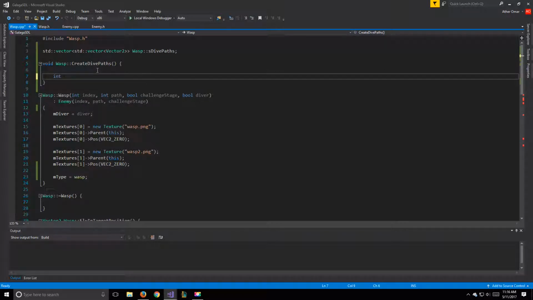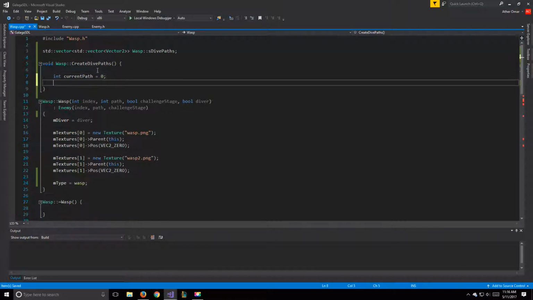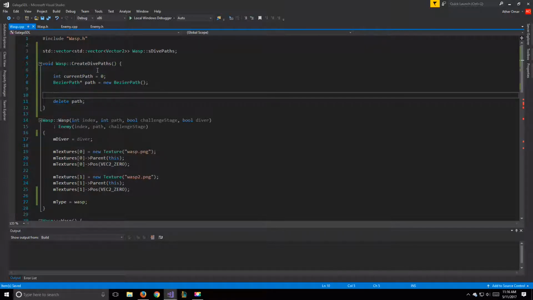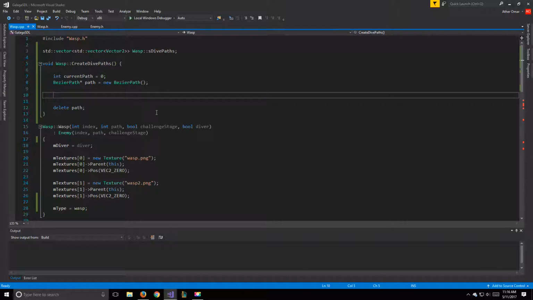So int currentPath is going to be equal to 0. This is our first path. And then BezierPath pointer path is going to be equal to a new BezierPath, and then we'll delete the path at the end. Now what we want to do is add a single curve so that we can see what it looks like inside the game.